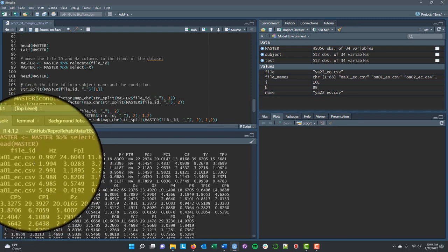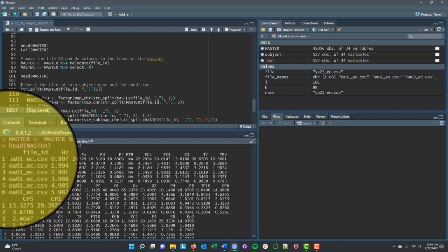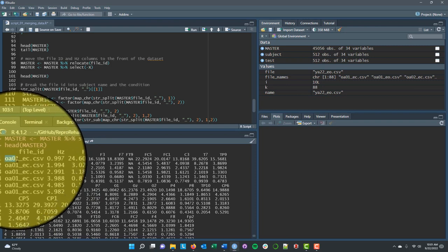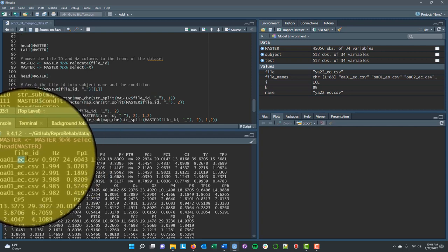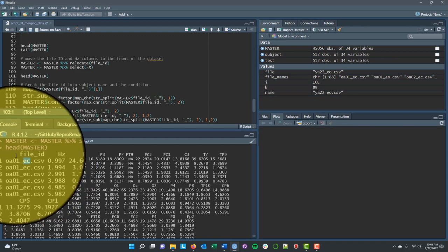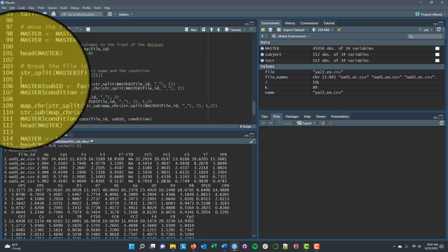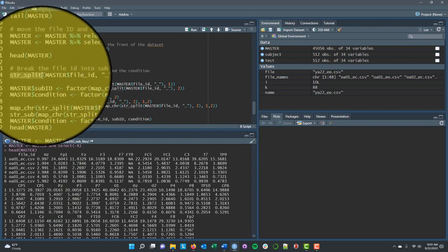Now, having that file ID column is really helpful because it gives us a kind of quality assurance that data are coming from the right file. And we want to be able to see what file those data came from later on in the process. But the file ID actually contains several different pieces of information. First of all, it contains a subject identifier, like OA01 or YA01. And then it also contains the condition in which the data were collected. So in addition to the file ID, I might like to split that file ID apart into those separate pieces of information. And we can do that using a function called strsplit.